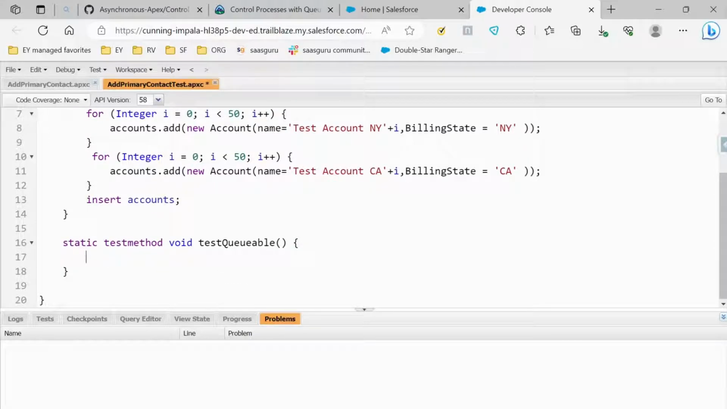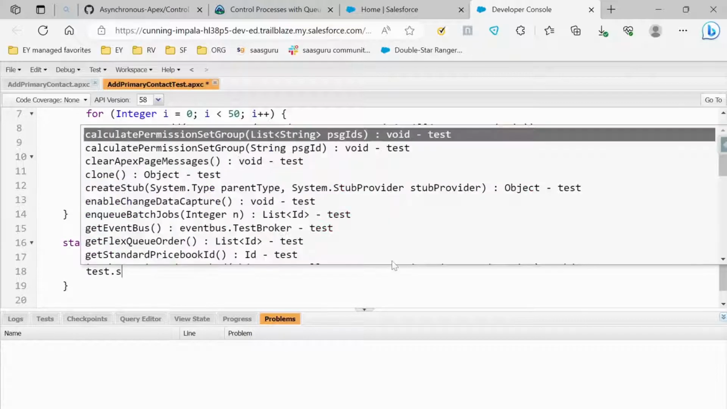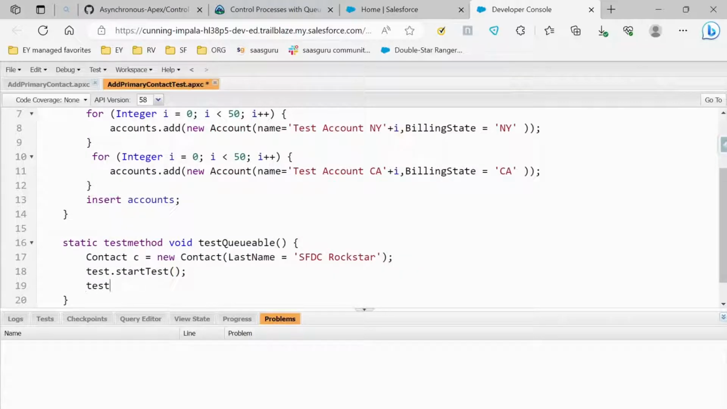Contact c is equal to new Contact, last name SFDC Star. We all are rock stars. Okay, now Test.startTest and Test.stopTest.